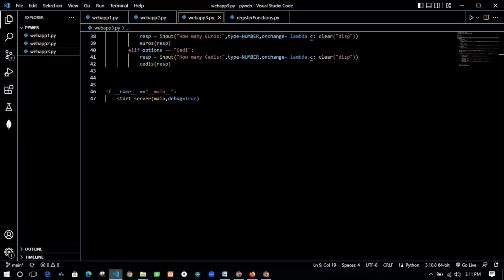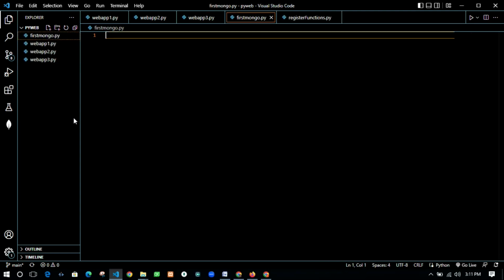So we're going to move on to our VS Code, and in VS Code we're going to create a new Python file and we will name it first mongo.py. We have created our first mongo.py.